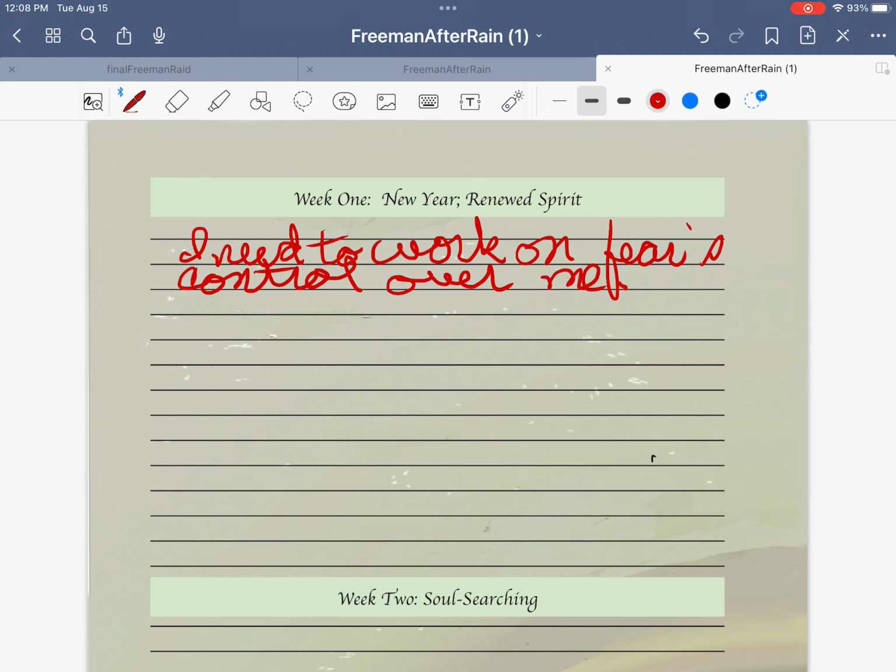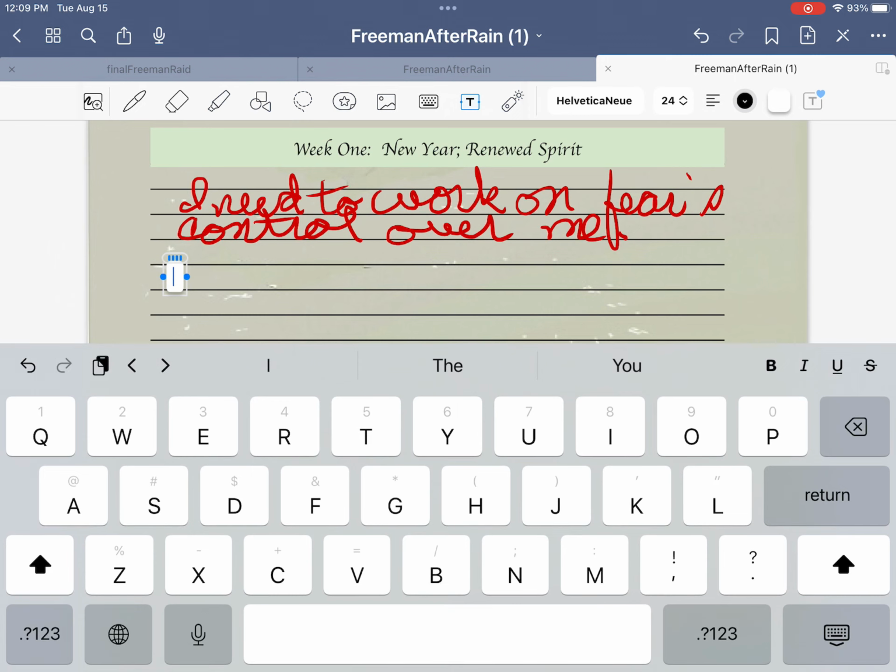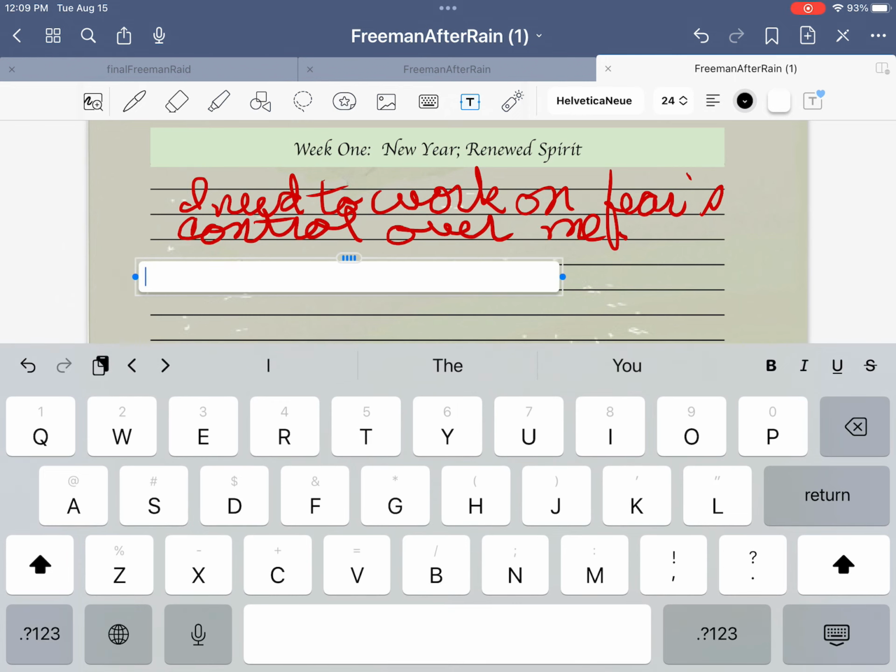Now, if you're a note taker and you like to write with a pen, this is a great way to do it. But if you're not and you want to see what typed text would look like, I am going to show you the capabilities of text. So I'm going to click on the text box, and I'm going to click down here in the document, and I'm going to make a text box. I'm sure most of you are familiar with text boxes because they're used a lot in products like Microsoft Word.